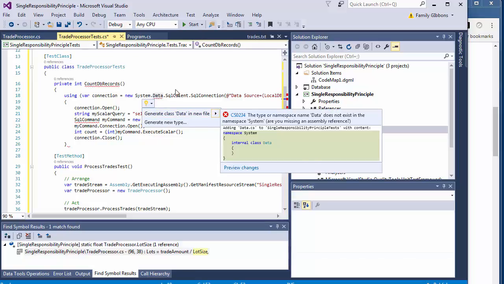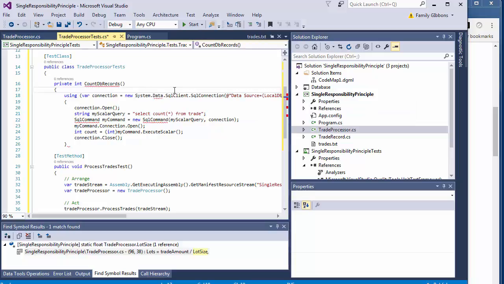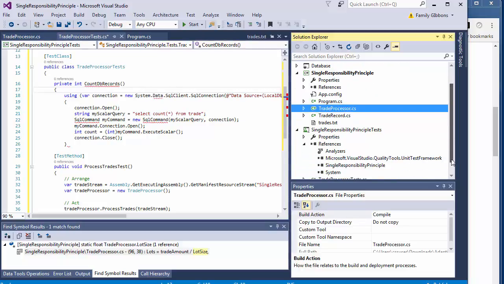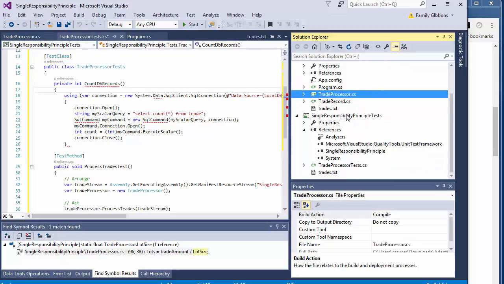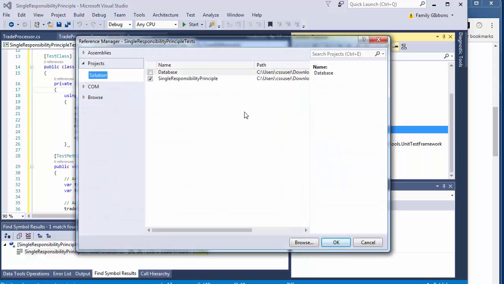It wants to generate a new data file. And so the problem with this is that there's a dependency here that's not clear. And so we're going to clear up that dependency. I'm going to go into my test file, references, and right-click Add References.